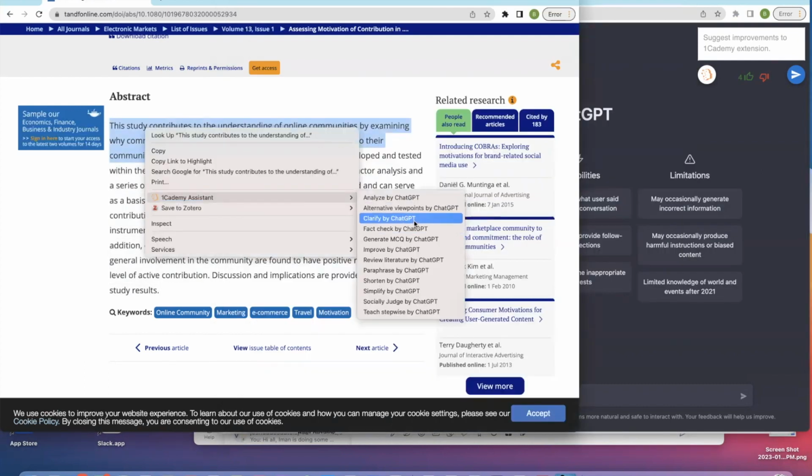So the next one is clarify by ChatGPT. And what this will do is it'll attempt to explain what's being stated in whatever you've highlighted. So this is a useful tool if you're just dealing with a very complex source or something that's outside your own field. It can help you understand it. The next one is fact check. And this is useful in that what it'll prompt ChatGPT to do is to verify the information that's stated. So if there's a source you're not sure about, you can run a fact check on it.